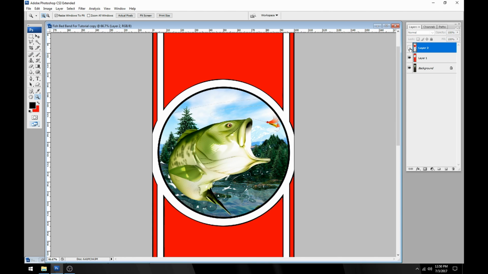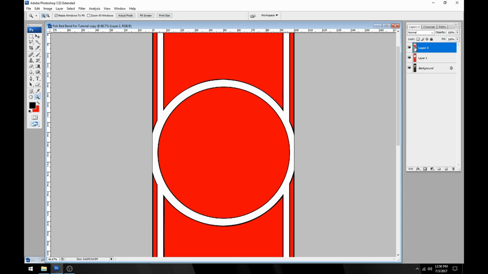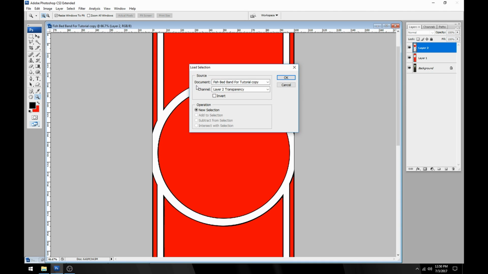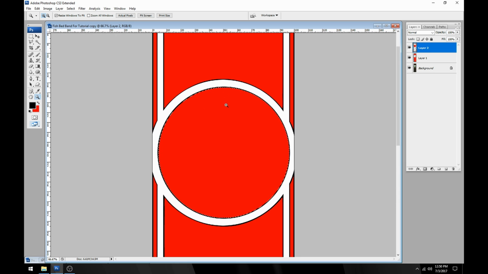And now we've got this layer as a separate layer, so anytime we control click that, we can create that selection area very easily just by loading selection on it. If I control D to deselect, you can see when I'm on this, select, load selection, it asks you, do you want layer 2? Yes, we want layer 2. Click OK, and it puts the marching ants right around layer 2.